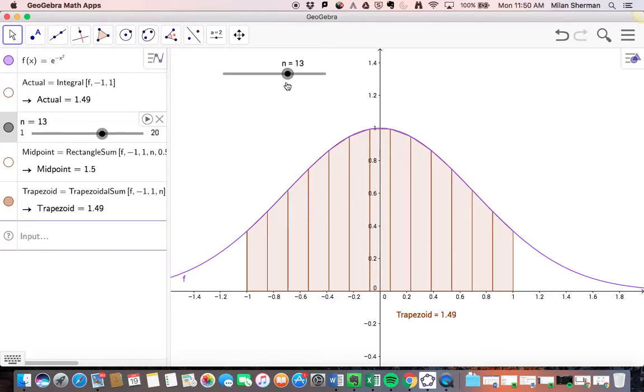There's a few other things you'll need to do by finding the error, which will be the difference, obviously, between the actual and the midpoint, would be the error of the midpoint, and the difference between the actual and the trapezoid would be the error for the trapezoidal. One thing, though, you notice right now, it looks like the trapezoid is pretty exact, right? This is 1.49, this is 1.49. But that's because it's rounding.